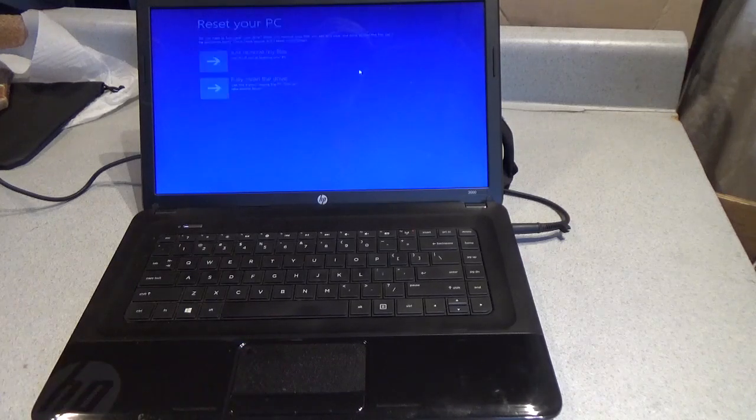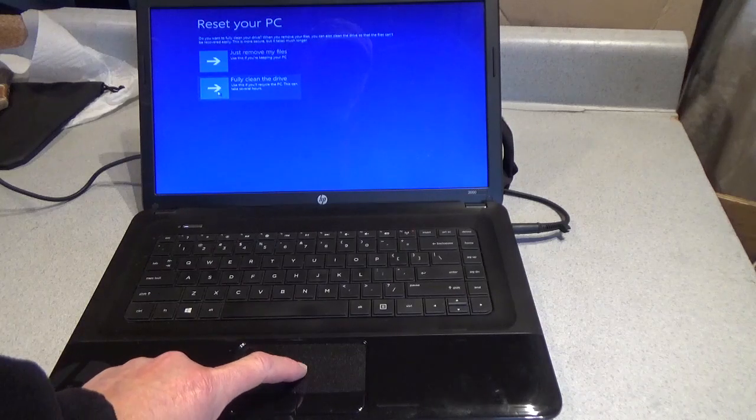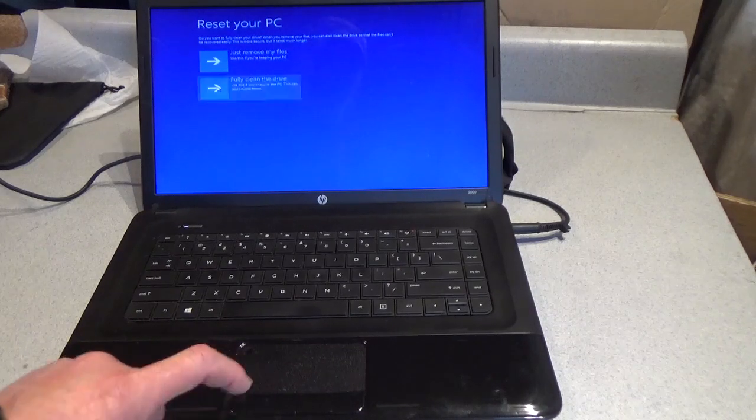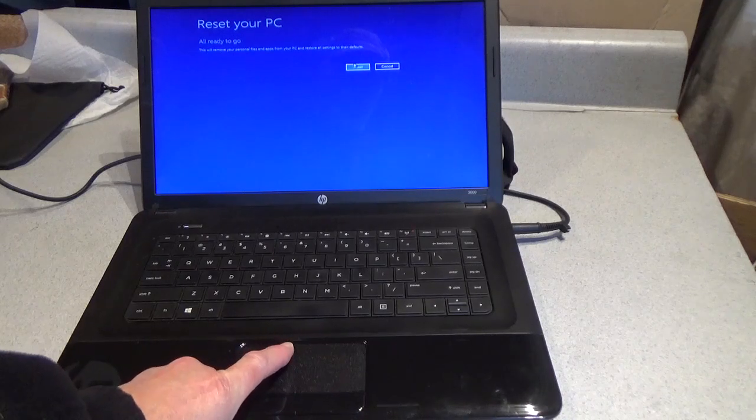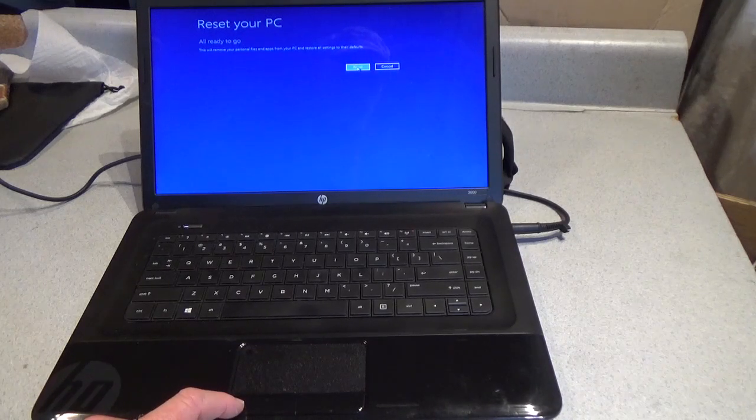Next, left click. Here we have two choices. First one is just remove my files. No, that is not the choice that we want. The second choice, fully clean the drive. That's the one we want right there. Left click once. All ready to go. This will remove your personal files and apps from your PC and restore all settings to their defaults. It's telling you once again that everything associated with the account that you do not have access to will be deleted. Left click once.